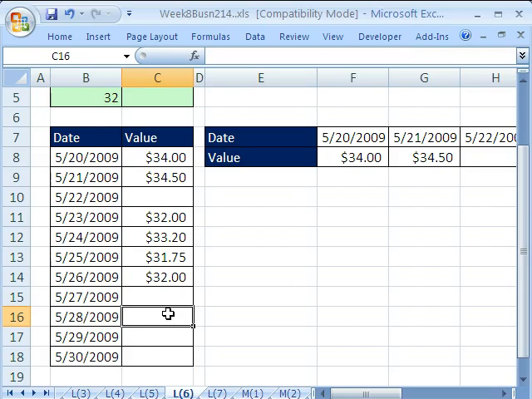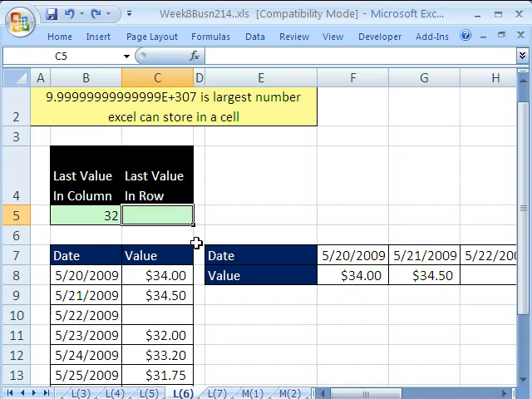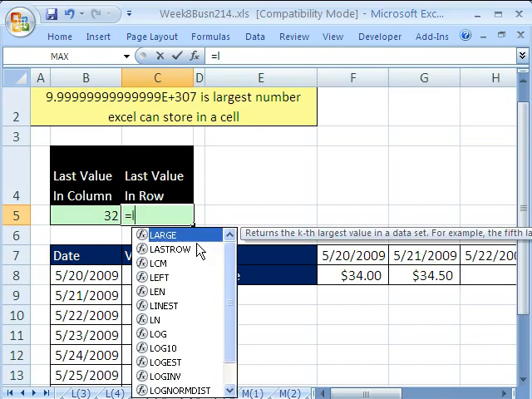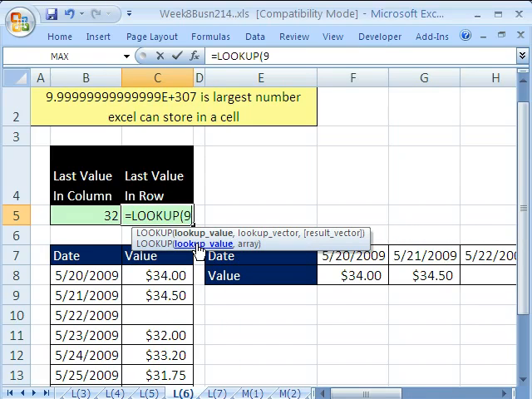If I put a 1 here, it'll return the 1. And this formula will handle spaces. Control Z. Last one in a row is easy. Look up 9.99E+307. Now, why are we using this? You don't really need to use the big number. You've got to pick a reasonable number that you know could never go into this particular data set.